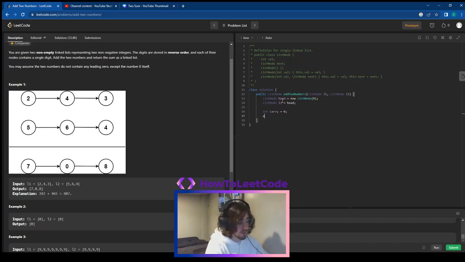So now, while L1 is not equal to null, or L2 is not equal to null, so that means neither of them are at the end of their list, or one is out of bounds of its list, then we're going to go ahead and make some integers here.